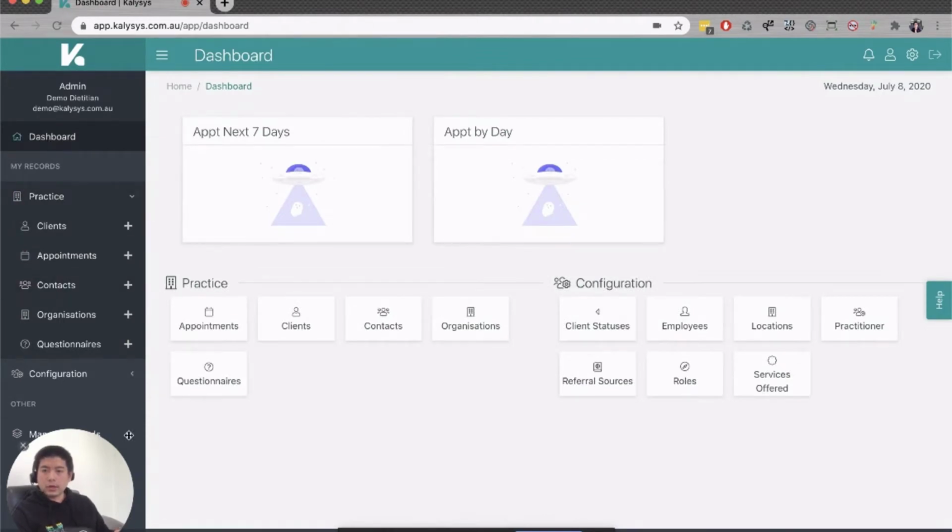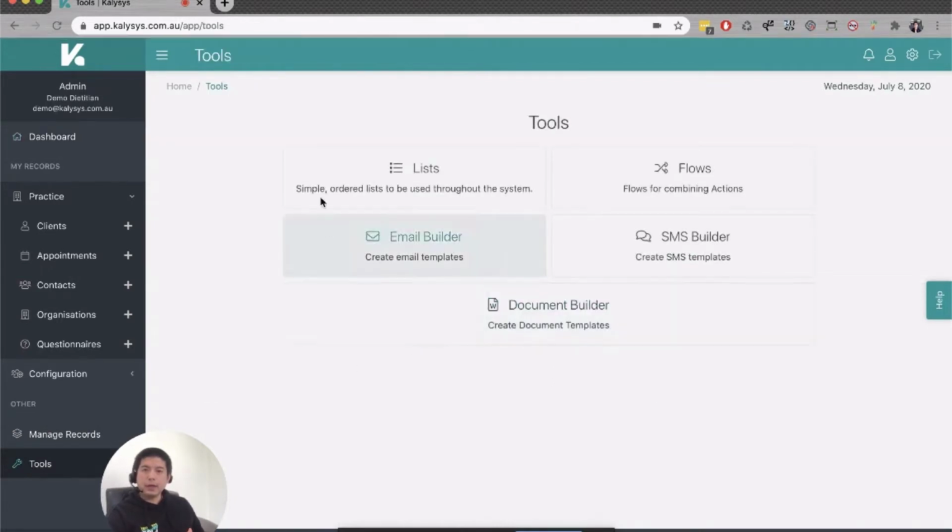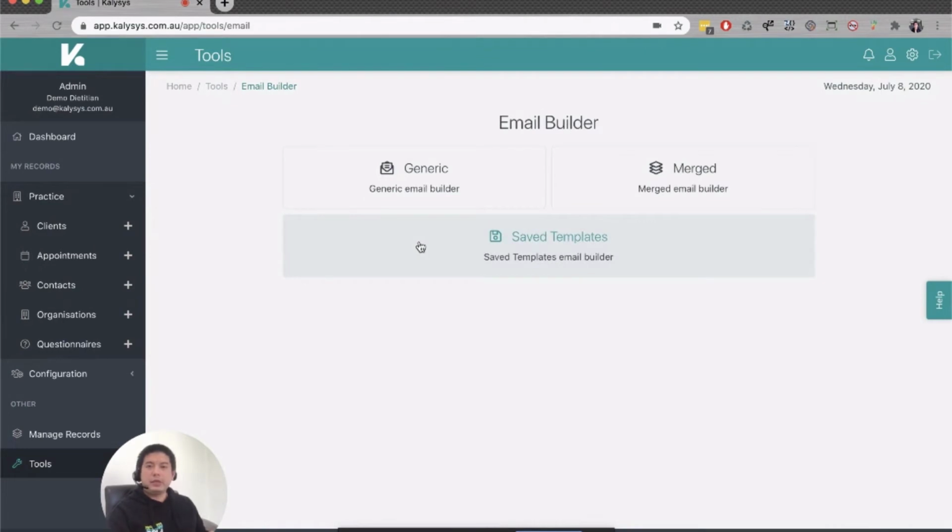So we're just going to go down to manage records, and my head is in the way, sorry about that. So to create an email template, sorry, not manage records, tools, we go to tools and you'll see a range of different options in here, and we're going to click on email builder. Now, by default, we have two different email types or templates.